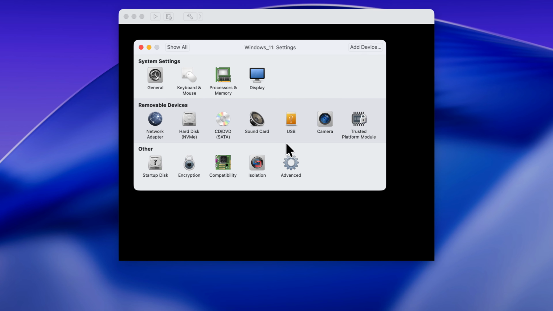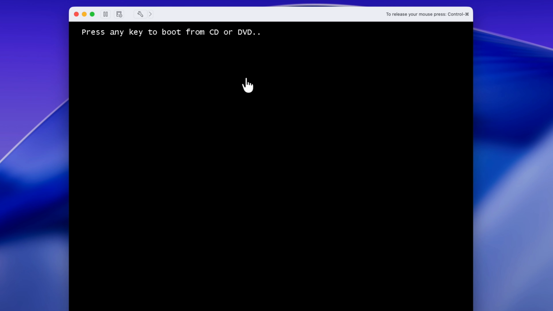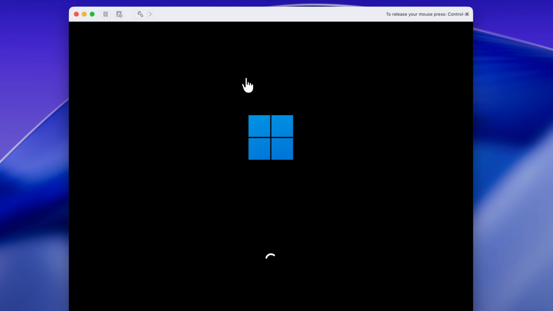All right, close the settings window. We're ready to install Windows. This is it, the moment we've been waiting for. Let's install Windows 11. In the VMware Fusion window, you'll see a big play button. Click it to start your virtual machine. You'll see the VMware logo appear, and then you'll get a prompt that says, press any key to boot from CD or DVD. Go ahead and press any key on your keyboard. Spacebar works fine. And here we go.